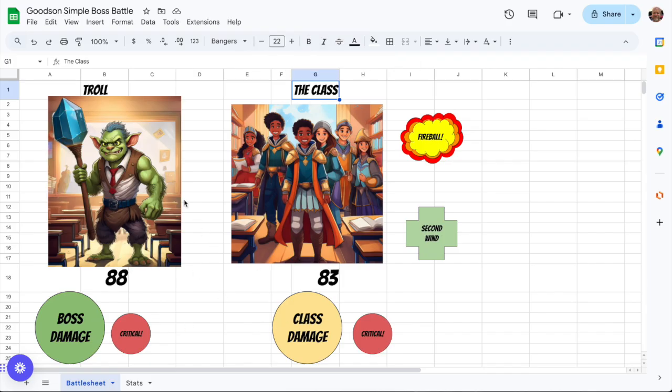And if the boss gets the class down to 0, then the class sees defeat right here. If the class gets the boss down to 0, they see victory. And it's that simple. That's what you should do the first time you run through the game, is just do a very straight up simple boss damage, class damage.